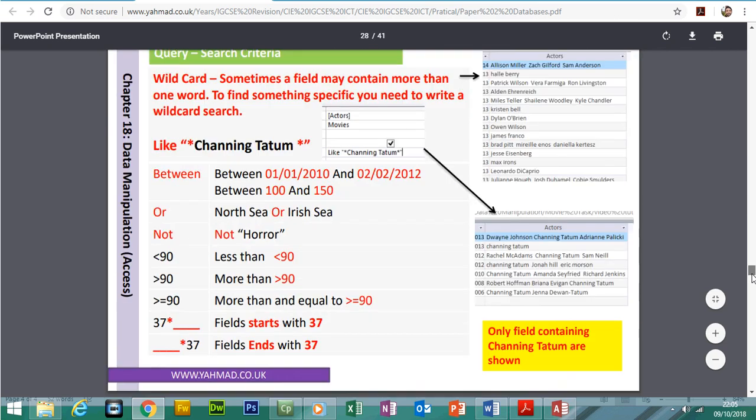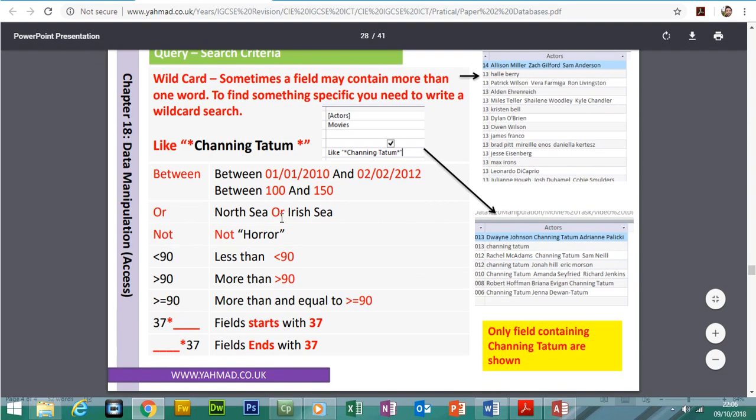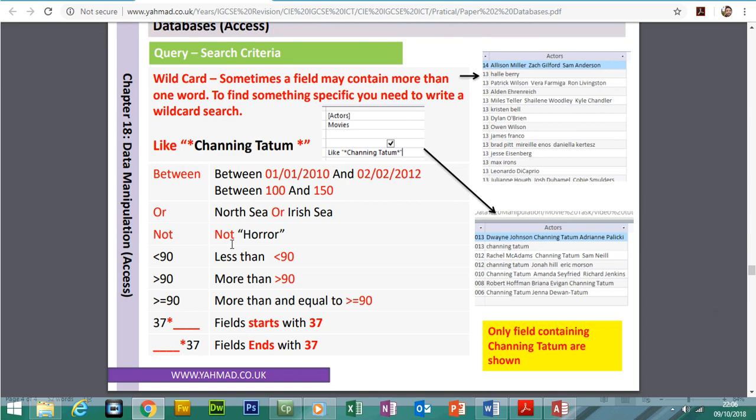These are the different types of search criteria which we can use. If you want to search for something that contains a particular name, say an actor, as there are many actors in a movie, we can put a star at the start and a star at the end. If it's between, we need to include between the first date and the second date, or the first and second number. If you're looking for multiple things, you can include or after each thing you're looking for, for example North Sea or Irish Sea. If you want to find something that excludes something, you can say not, and then whatever you want to exclude.